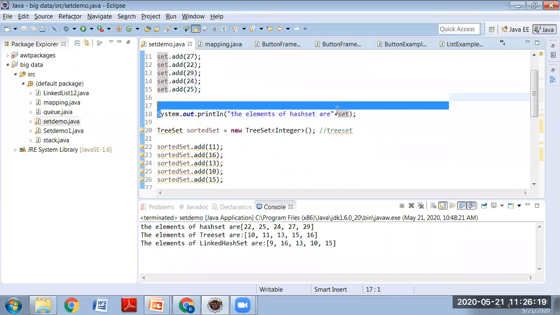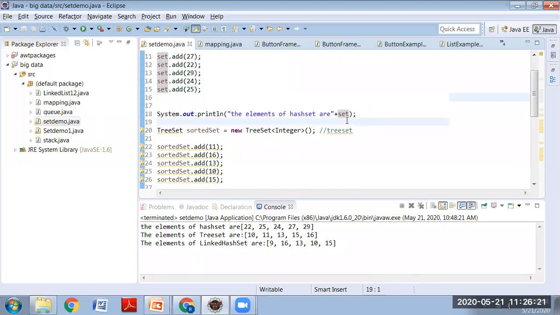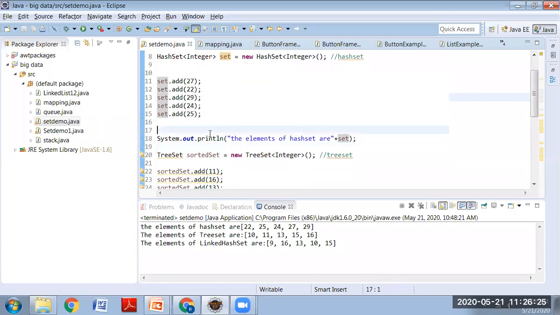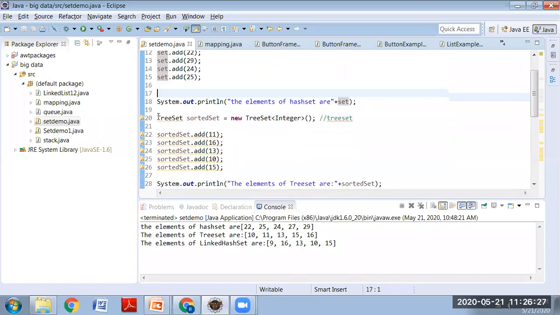Next, I displayed all the elements of the hash set. Whatever elements are in the hash set, I have displayed those elements. After that, I created another set with the help of the class TreeSet. By using the class TreeSet, I have created another set whose name is sorted set.